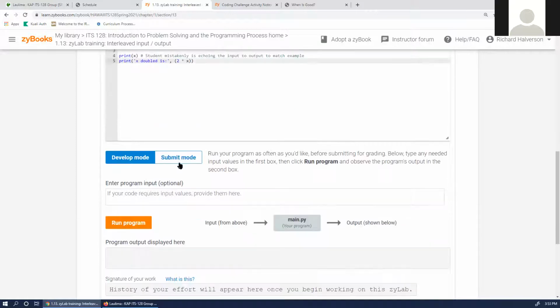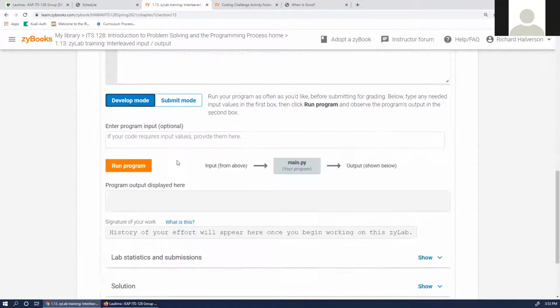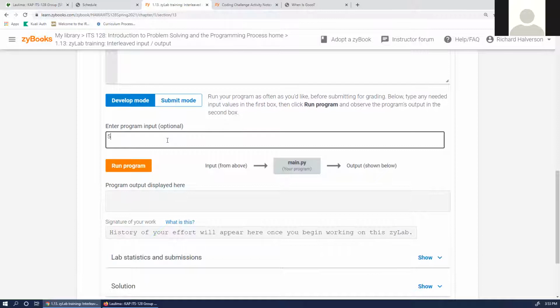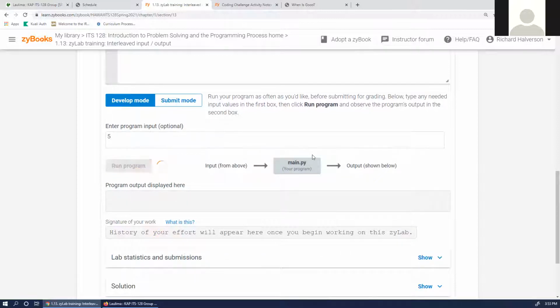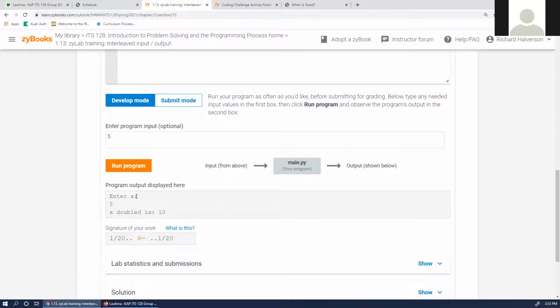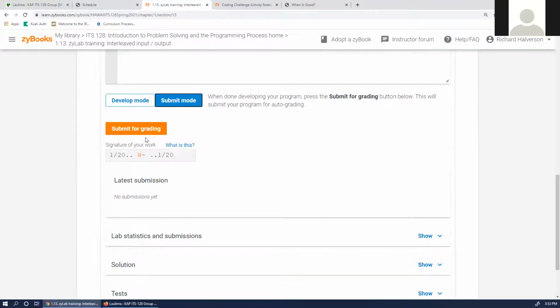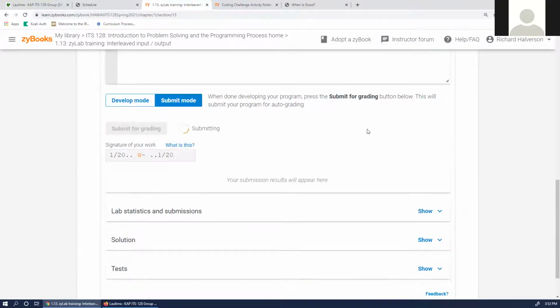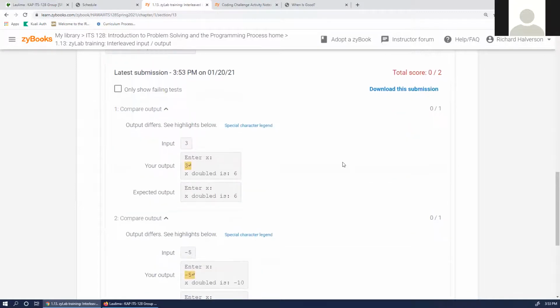If we run this, and I have an input of 5, and I run the program, it says enter X, 5, X doubled is 10. When I submit it for grading, it says it's wrong, because it's not supposed to have this 5 here. It's only supposed to look like this, okay?